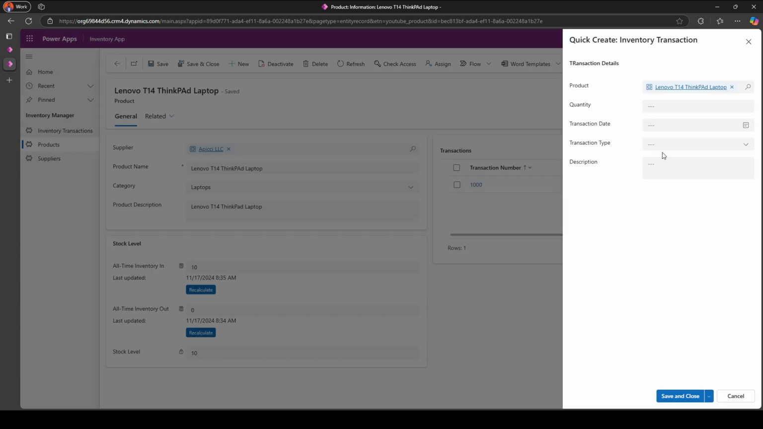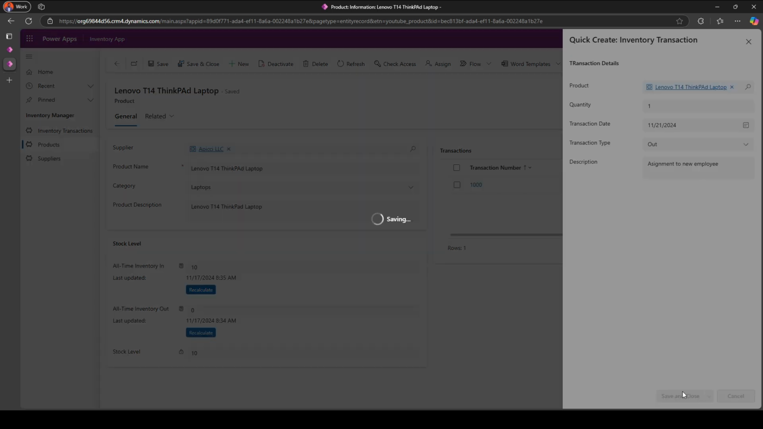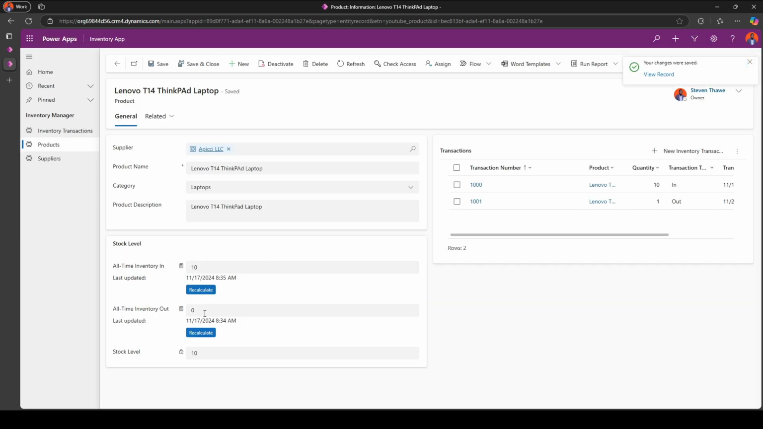So Steve has come, Steve is joining our company, so we need to assign him a laptop. From here we can say, okay, quantity is 1, transaction date is on the 21st, this is stock out, assignment to new employee. All right, save and close. So we've just taken out 1 from our inventory. If I calculate on the inventory out, you see that there's 1, save. Now the stock level is 9.